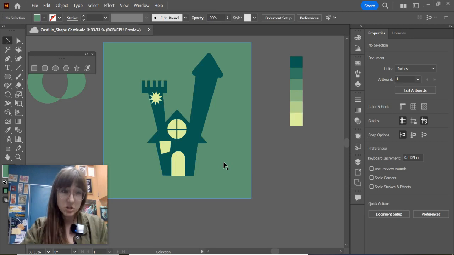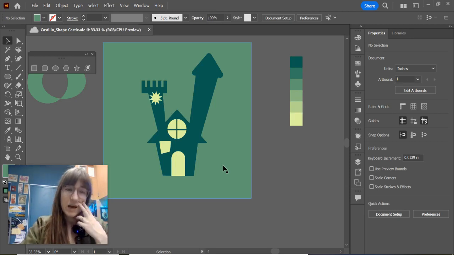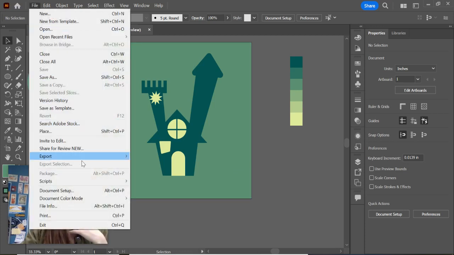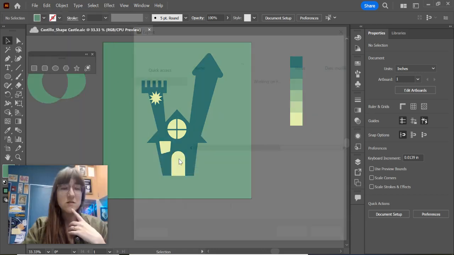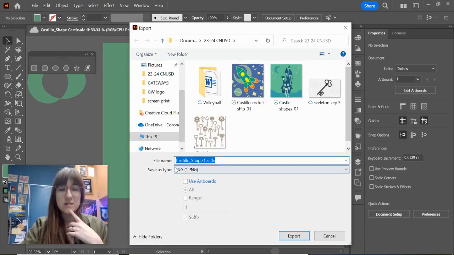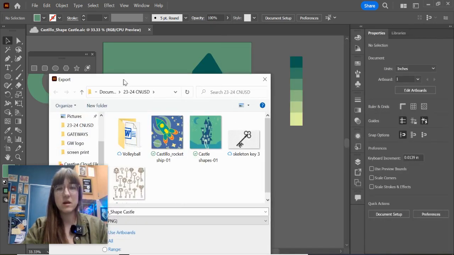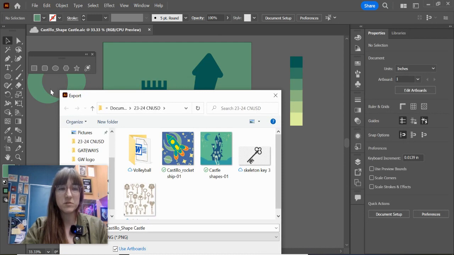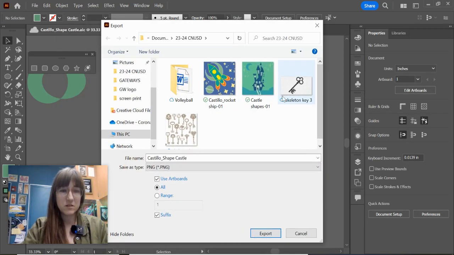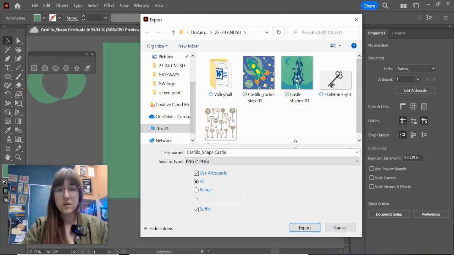Now, if this design were finished, I need to export it in order to turn it into the Google Classroom. So I'm going to do File, Export, Export As. And then I need to make sure that this says PNG on this drop-down menu. And then on that PNG, I'm going to click Use Artboards. What that's going to do is not include anything that's in this empty space. So the color scheme that we made, the practice shapes that you had, it's not going to include any of that, okay, which is good because all we want is our artwork. So you're going to click Use Artboards, and then you're going to click Export.